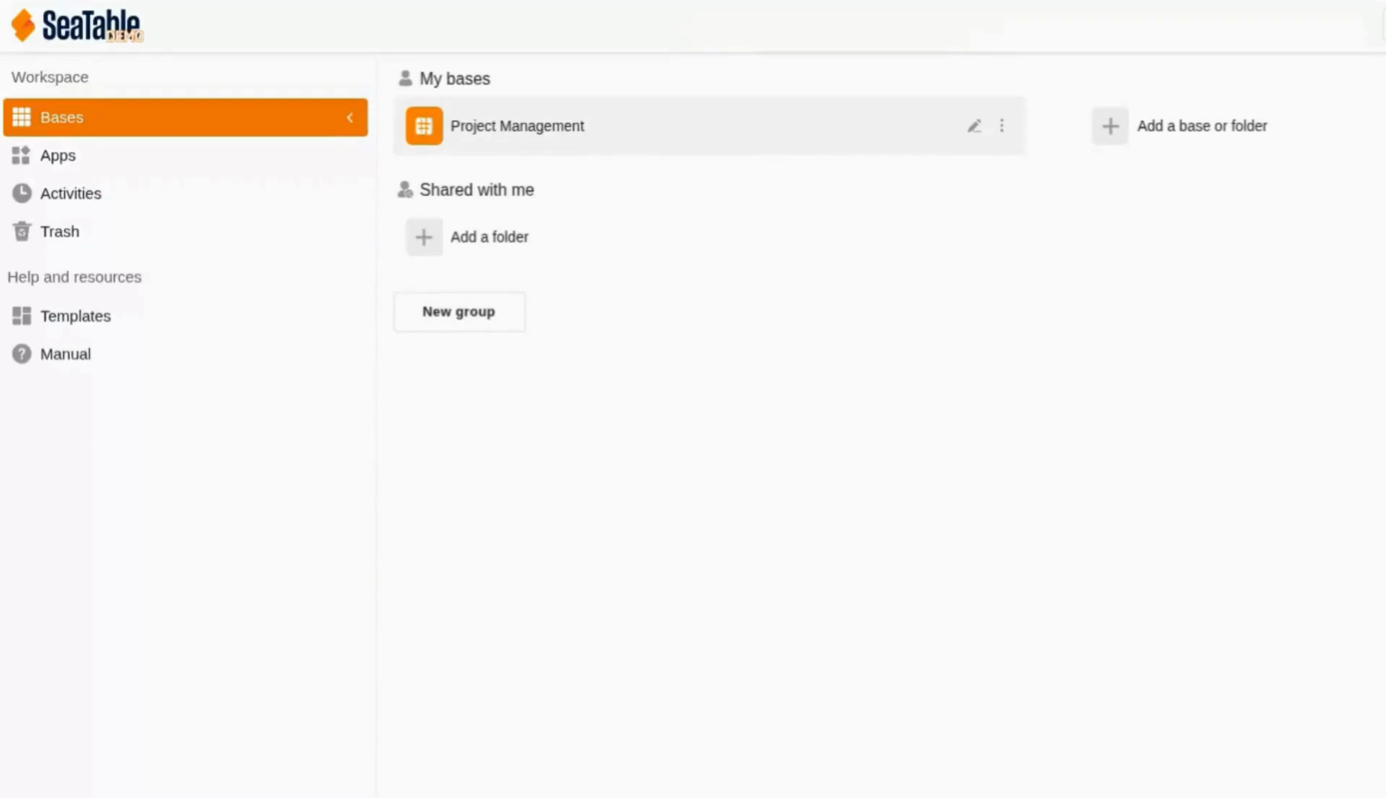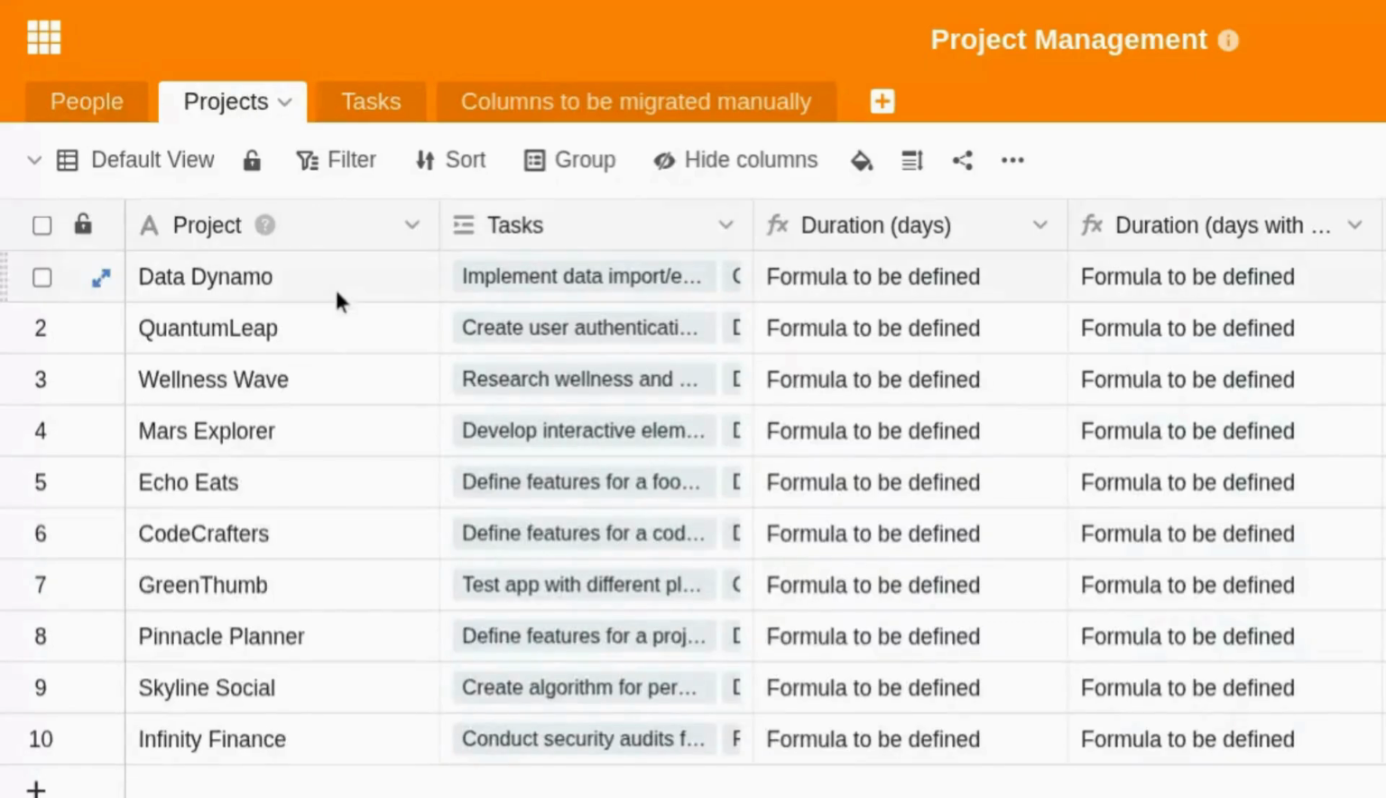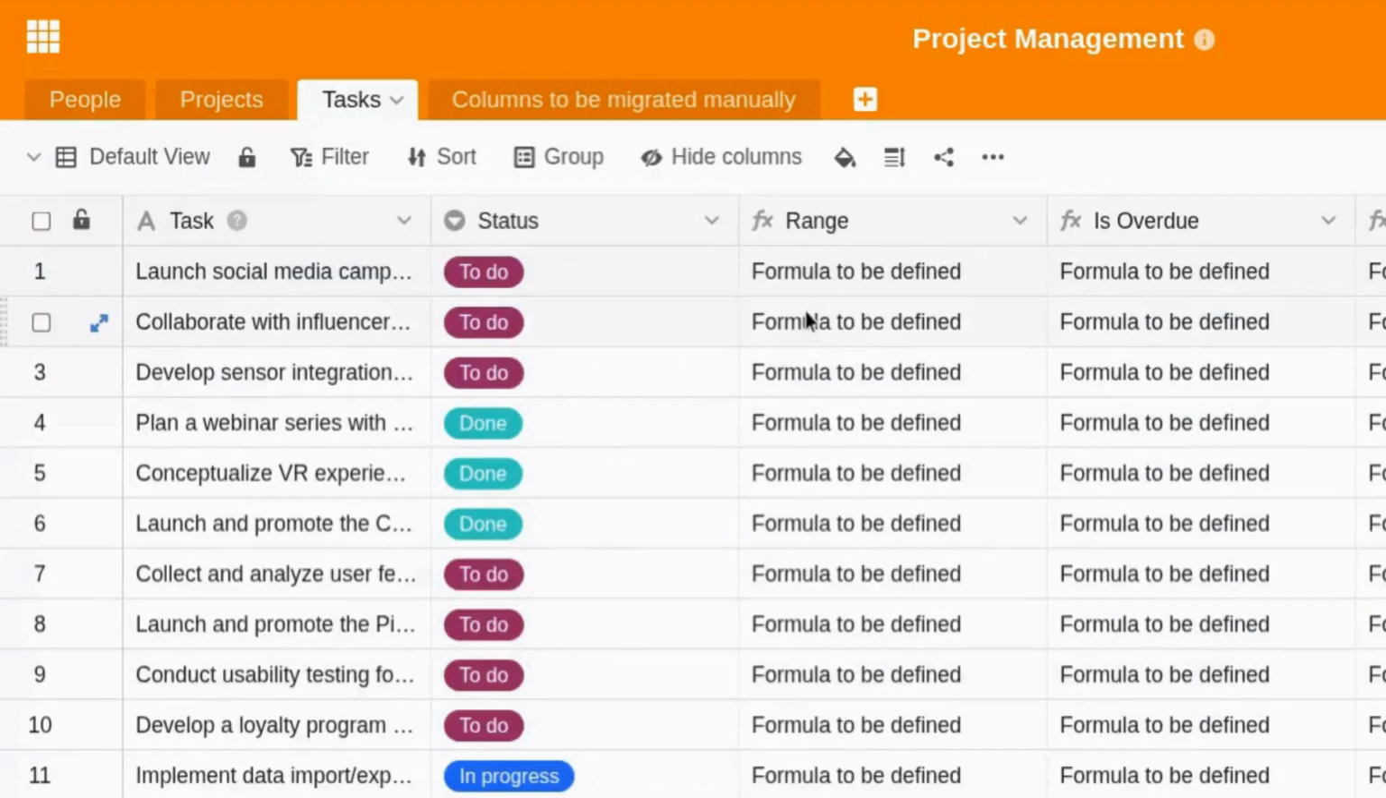Okay, now we have our new base, Project Management. And we see the same tables as in our Airtable base. People with the columns type, photo, and tasks. Projects with the linked tasks. And here we see that the formulas need to be reconfigured. The same goes for tasks.